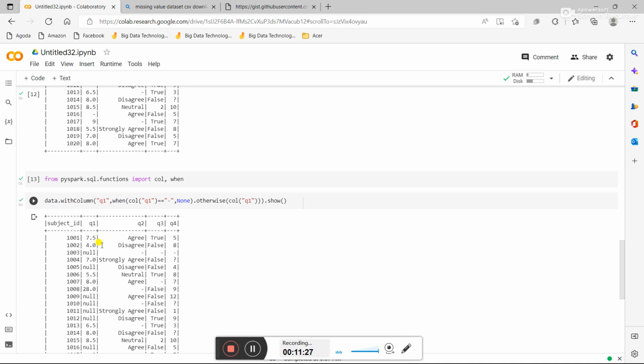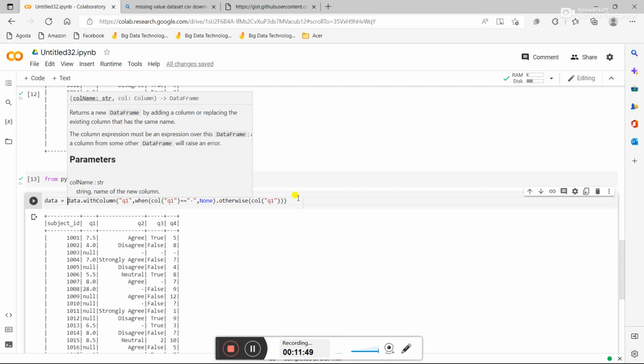So we have got null at a few places. At others we have not got null. So we'll have to do it for all the places. What I will do, instead of show, I will just write data is equal to this way. Okay, so it will be returning us.